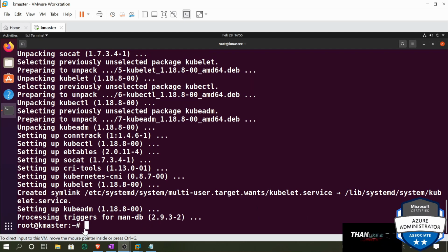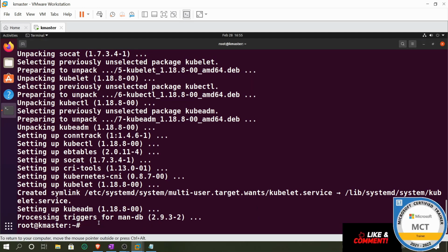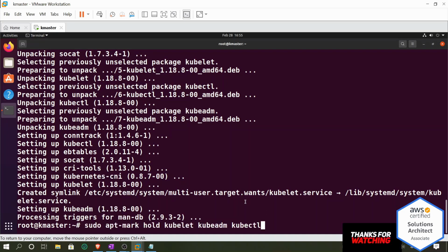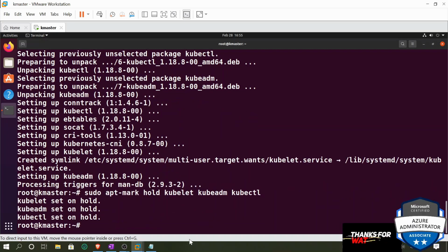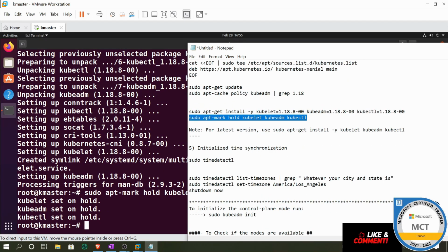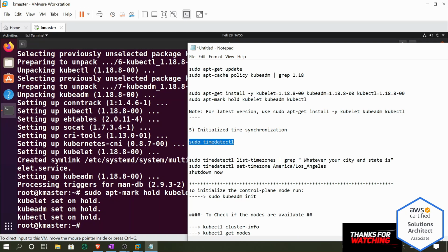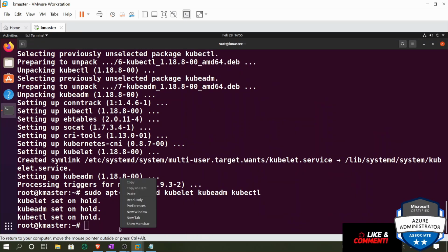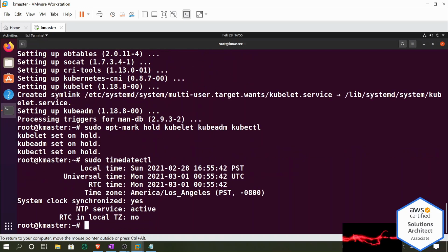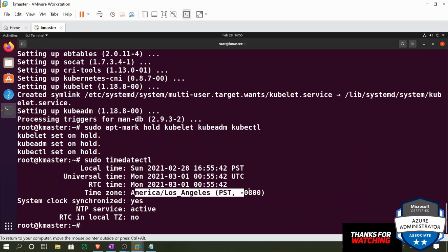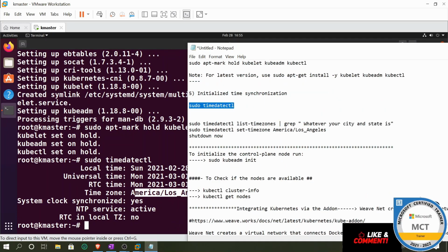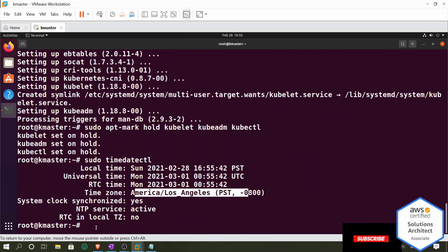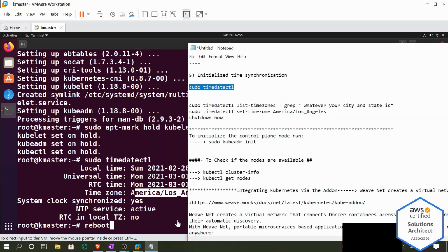Alright, while it was stalling, I actually got the size a little bigger for everyone to see. Now we will just hold all the kubelet, kubeadm, kubectl versions. And the next thing is we will synchronize the time. You can set it up based on your city. I am already set up because I set up the machine as Los Angeles, so it's picked up my local time. Now, the next step is to reboot. Want to make sure we reboot.